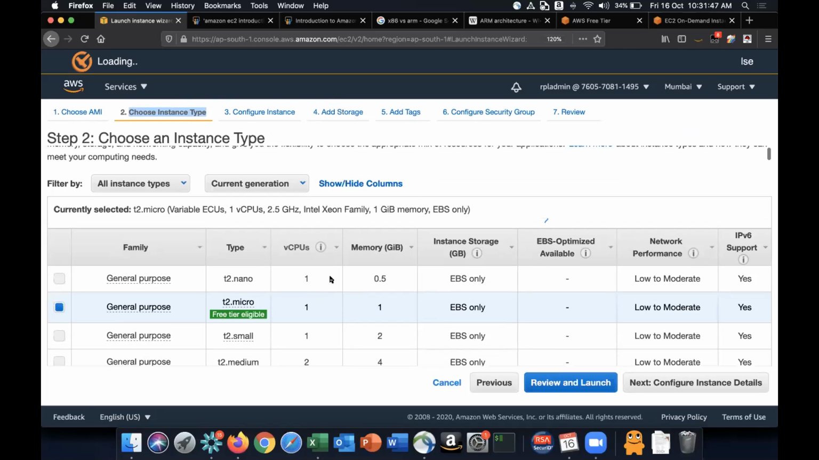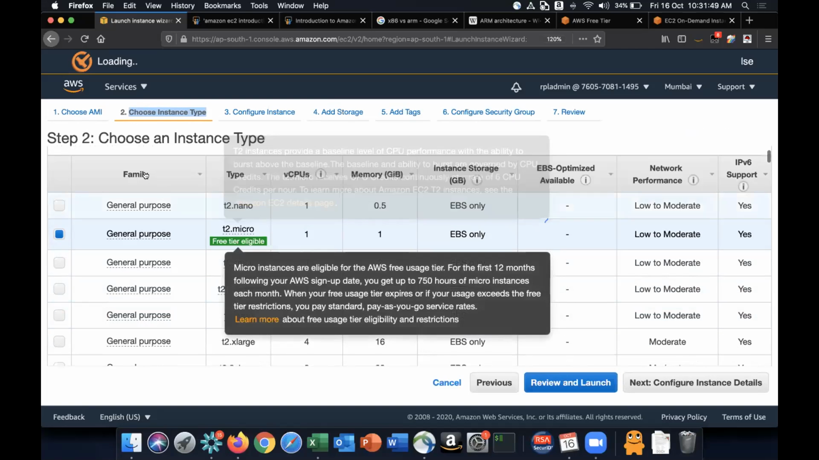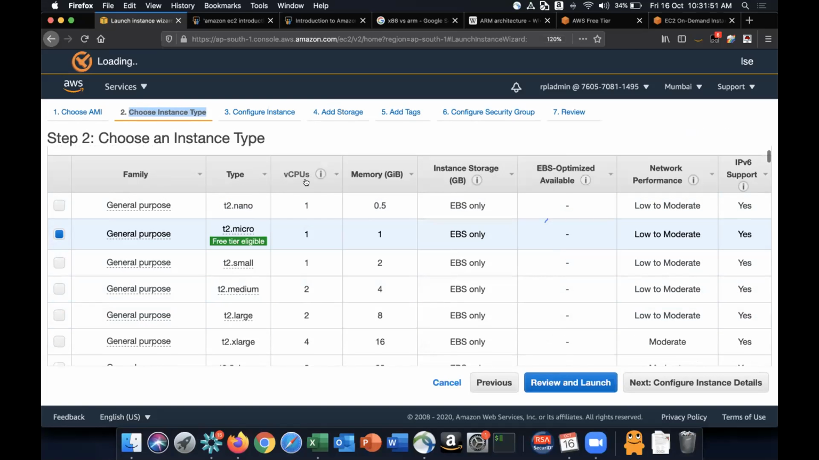Here you get the complete list of family, type, how many CPUs. vCPUs is nothing but virtual CPUs, right? It's a CPU, but it's virtual. How many vCPUs, how much memory, RAM, and what is the storage? Instance storage, is it EBS? Forget about this. Don't worry too much about it. Rest of it, don't worry. For now, look at these 3 columns: type, vCPUs, and memory.